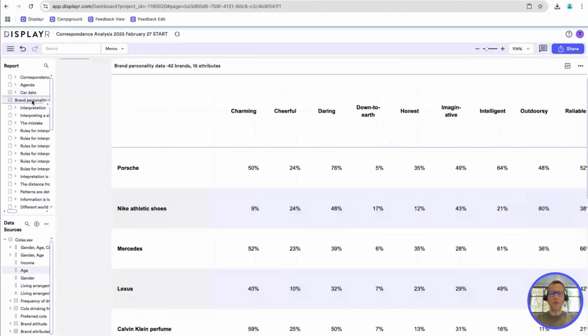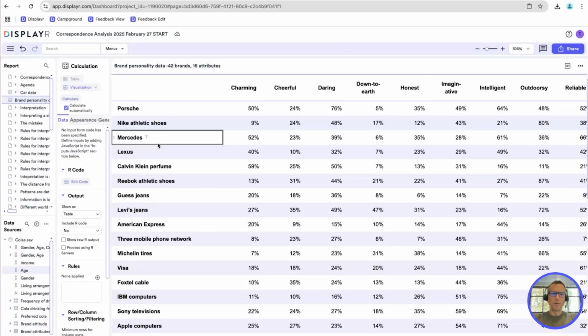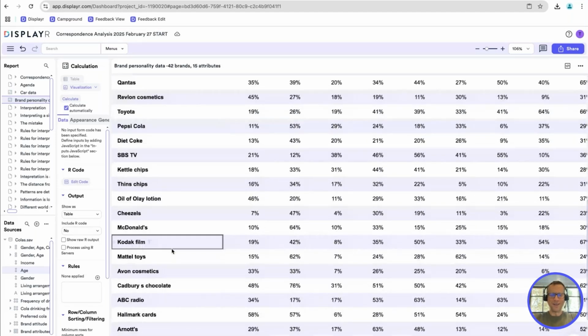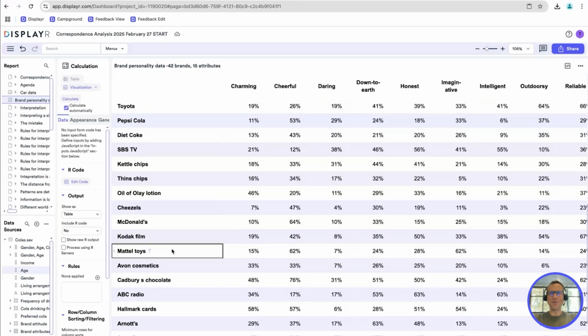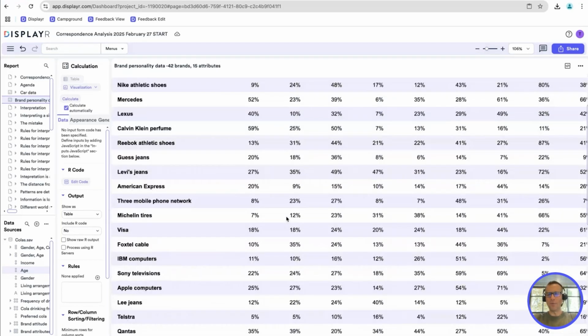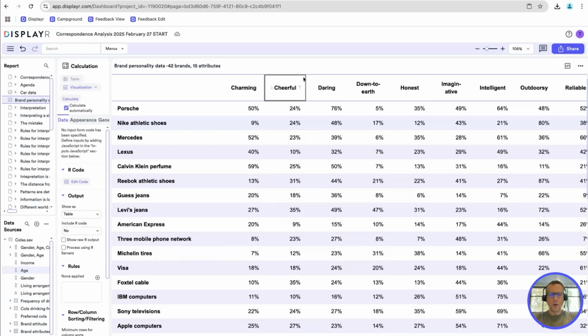Here is a much bigger table. Not 15, 42 rows for different brands, and 15 attribute columns. It's really too big. How long would it take you to figure out what it means? We want to use correspondence analysis.